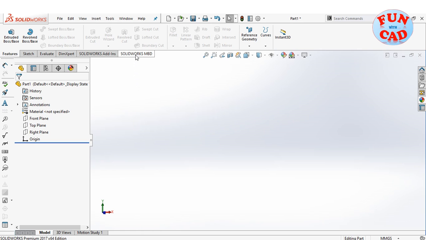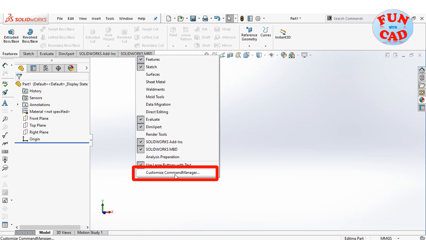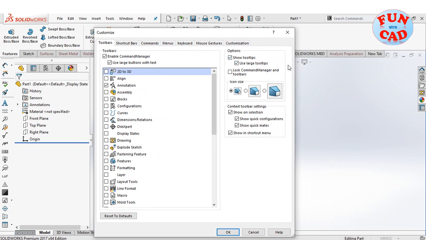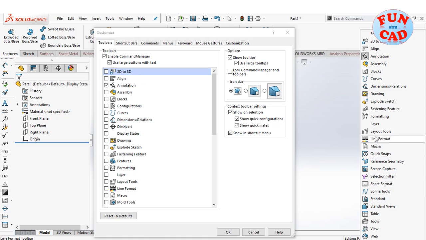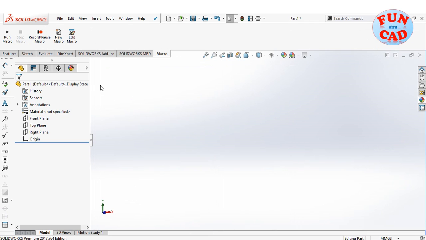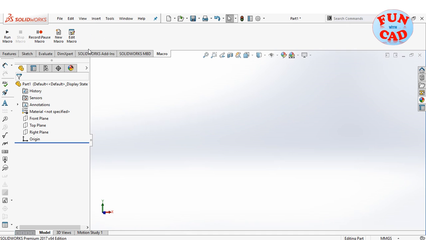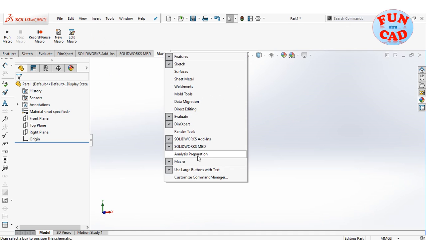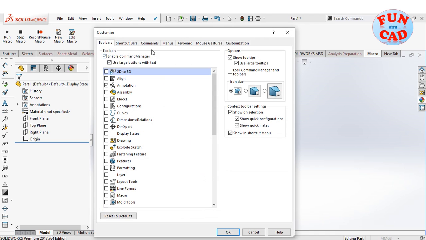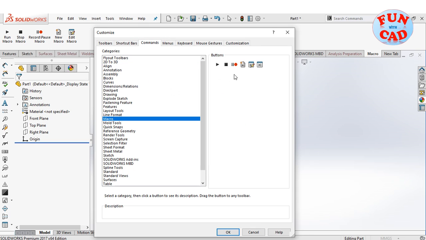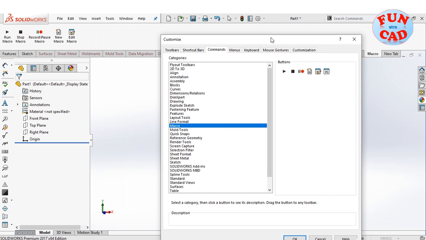Right-click on any tab on any command, and click Customize Command Manager. Now, click on the New Tab option, and select Macro. Now we can see that we have a macro tab. Again, right-click and select Customize Command Manager, go to Commands, and select Macro. We see a new macro button option, drag it as shown.